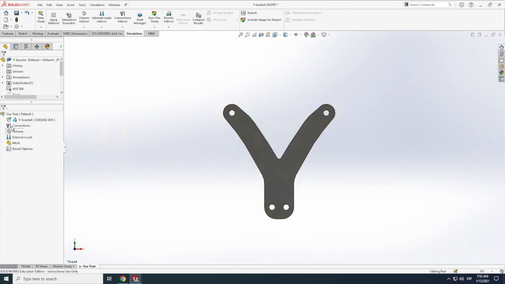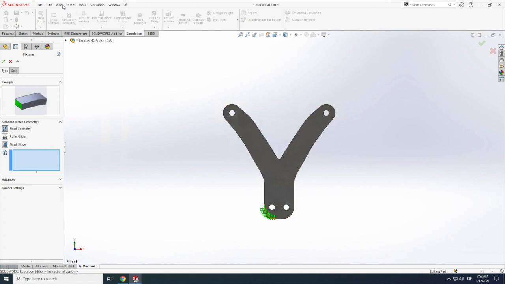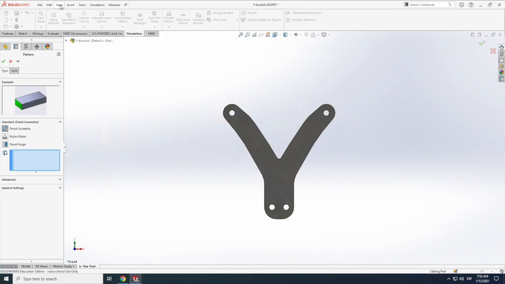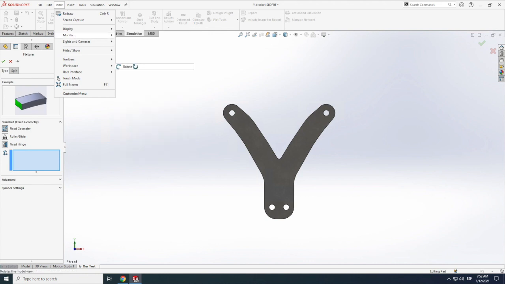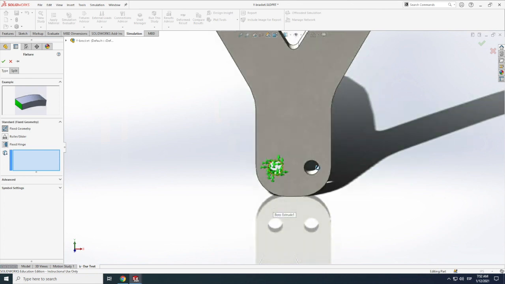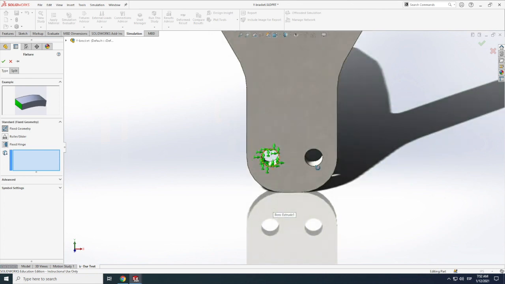Now, well, we're not using connections. We need to fix, so I'm gonna use a fixed geometry. Let me just hold here the view. Modify. Oh no, I don't want to pan. Rotate. You see those two holes in here? I'm gonna fix them. So how do I do that? That is a great question.